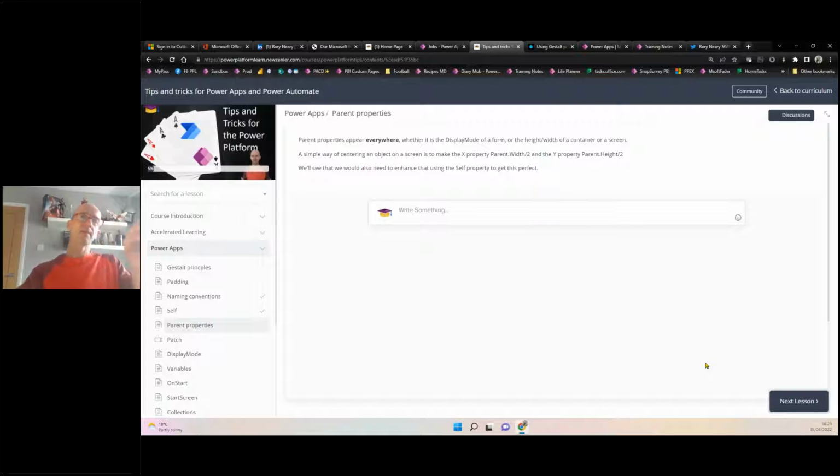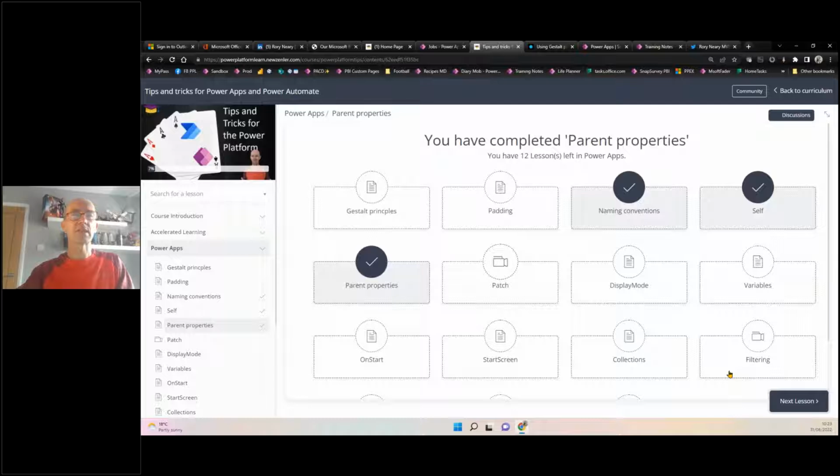Now the next one I avoided for a very, very long time, and that is the patch function. Part of the reason I avoided it was because I didn't understand how to read JSON, and we will come on to that later on. But patch allows you to do some very interesting things.